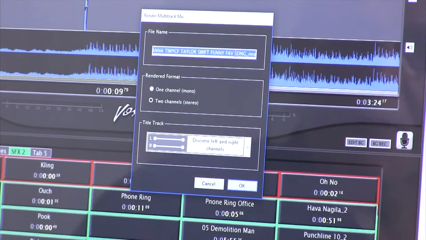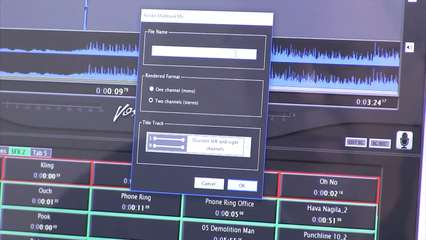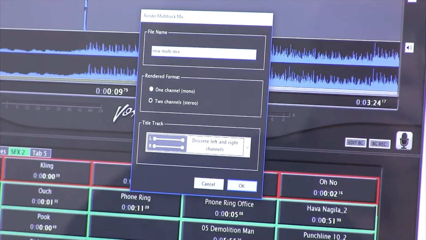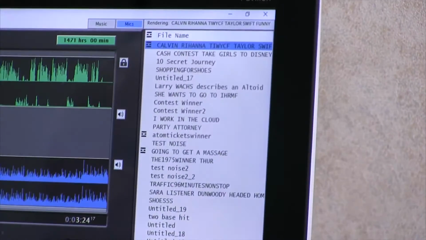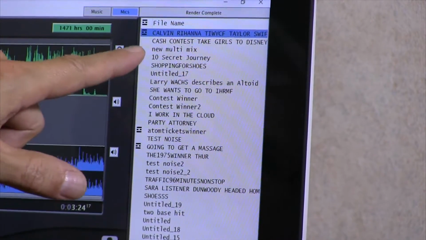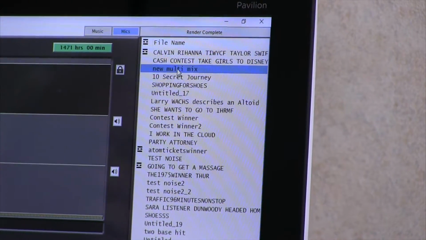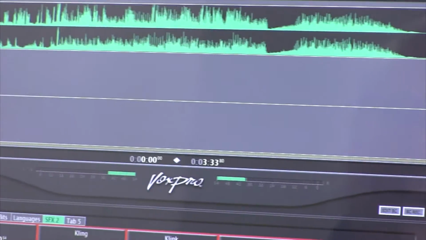We select this. I'm actually going to name this. I'm going to call it New Multi-Mix. And I click OK, and it will show up right up at the top of our list here. I can go to that file, and this is actually a mix of the entire thing that we just did.